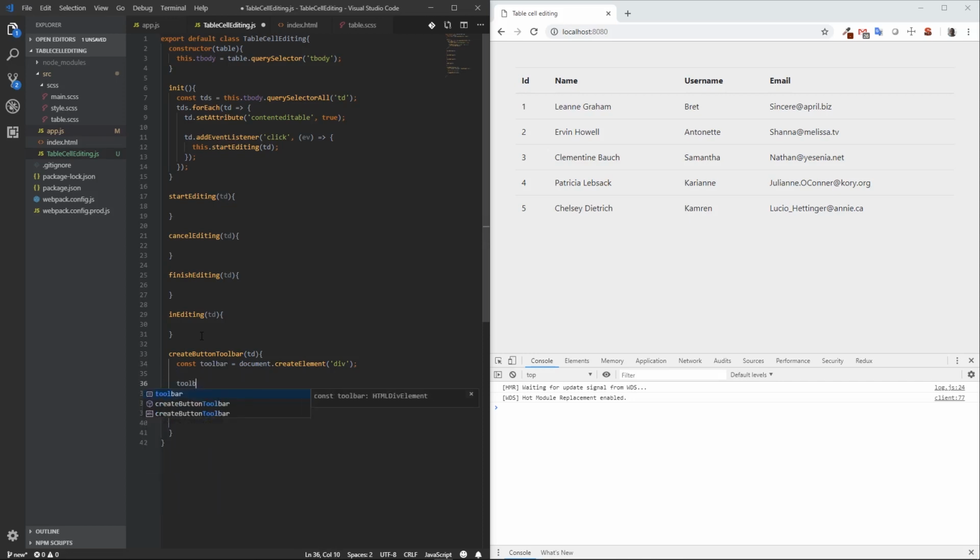So toolbar inner HTML is a button for cancel, which has Bootstrap classes btn, btn-danger, and a button for save, which has Bootstrap classes btn, btn-primary. And additionally, I want to apply some styling on this toolbar, so I'm going to give a class to this toolbar.